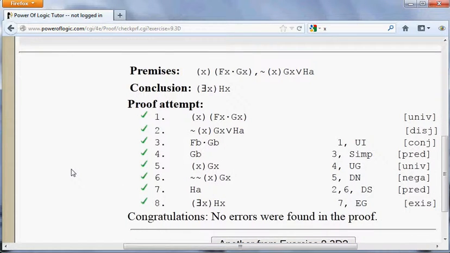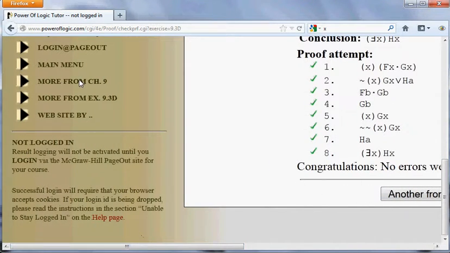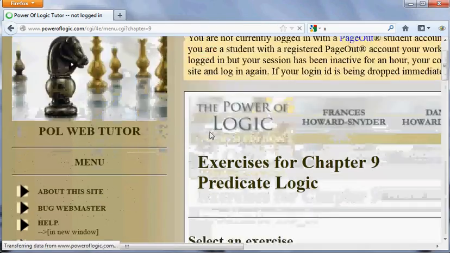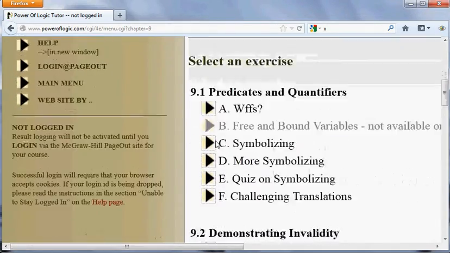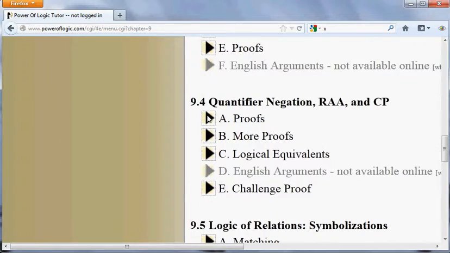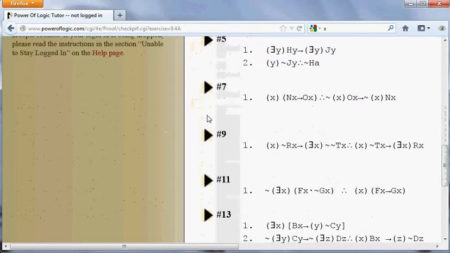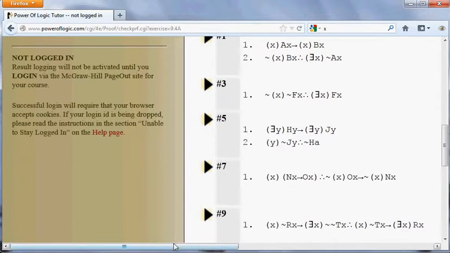So there's another proof, in this case involving a premise that is not itself a quantified formula or even just the negation of a quantified formula. I'm going to go back to the chapter 9 menu here, and I'm going to go down to 9.4a. Do a proof from there. I'm going to go across and do number 6.